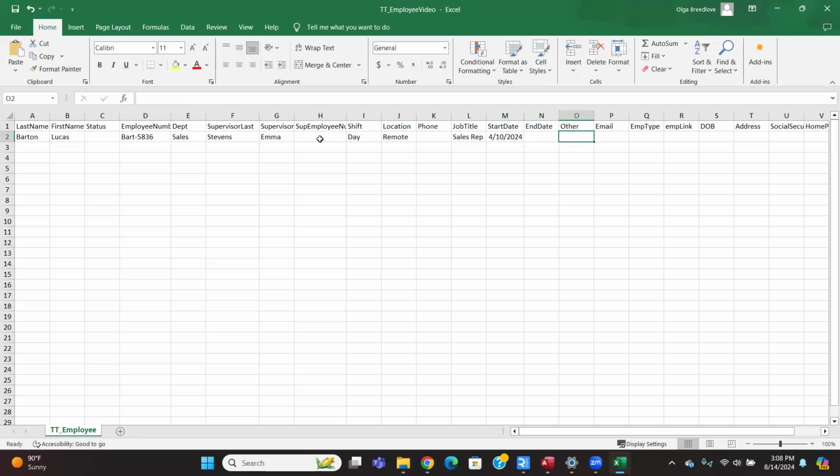You can also enter in anything you'd like in the other fields and enter an email for them as well.